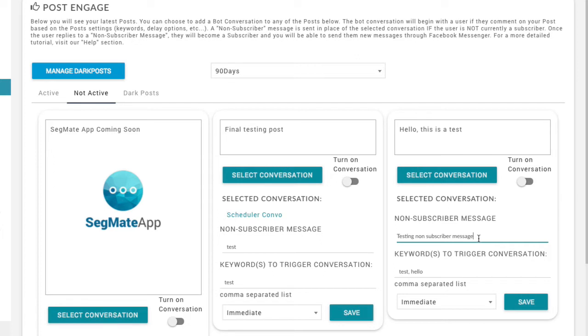Okay, now that is for the initial time. Once you've sent this message, so if the user comments basically using one of these keywords and they are sent this message, they must interact with the message itself that's sent to them through Messenger. Okay, so the suggestion for something like this and trying to get subscribers using this Post Engage method is to somehow ask them a question, because you want them to respond to you in Messenger, and once they do respond to you, they then become a subscriber.